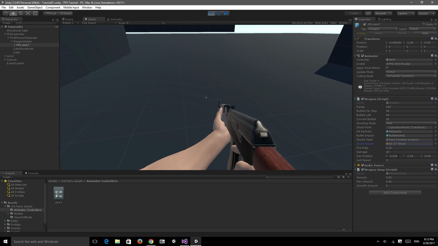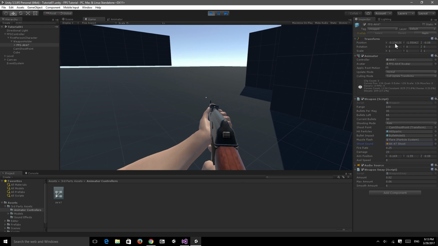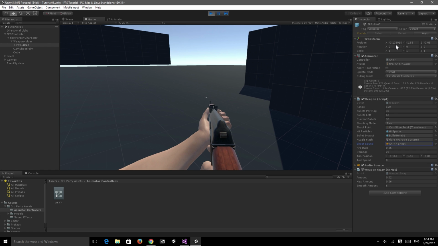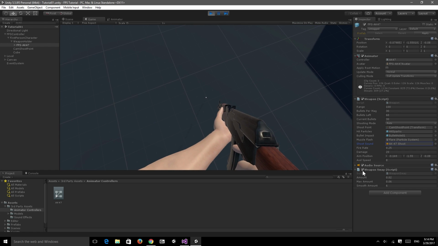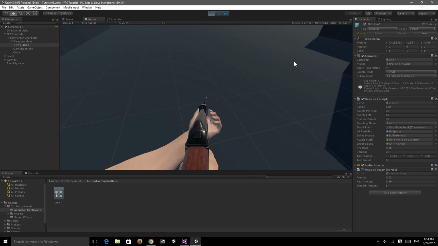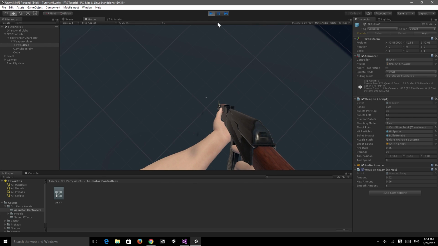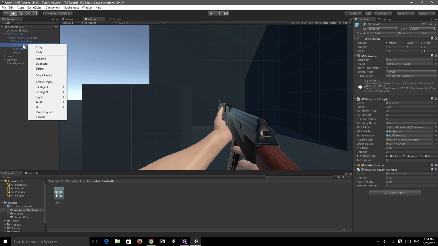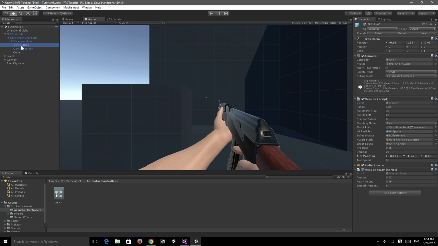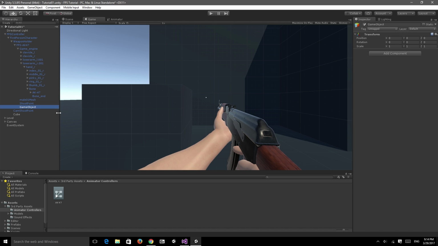So this is like 0.169, but the weapon only goes to 0.133 or something. That's because the weapon sway is actually interrupting it. If I disable it, it goes to that position. So for this to actually work, what we want to do is right click on our weapon here and say create empty.